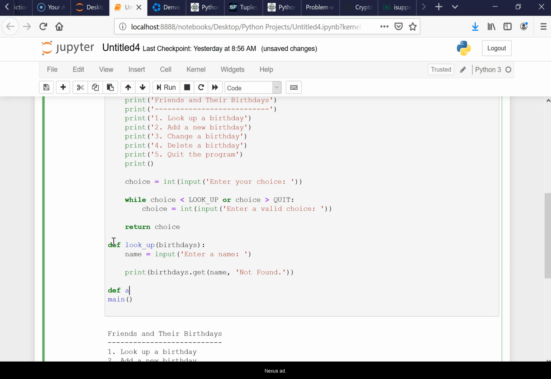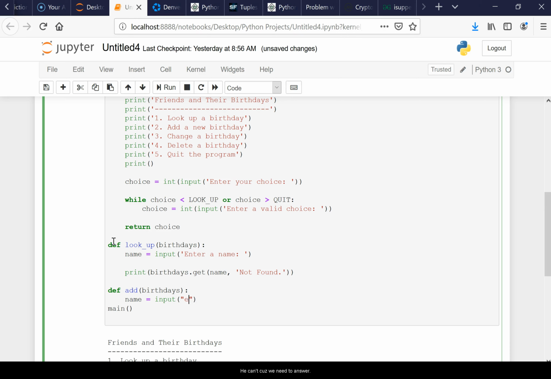Next is add. Add's easy too. We can say name equals input, because we need to enter the name, and the birthday equals input.